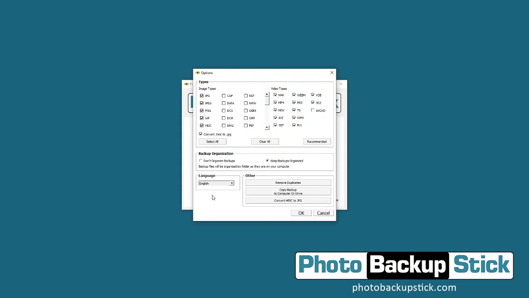The last feature under options is to convert HEIC to JPEG. As I mentioned, HEIC format is the Apple format. So your iPhones are going to take photos in HEIC format by default, as well as your Mac computers. However, most applications do not support HEIC.